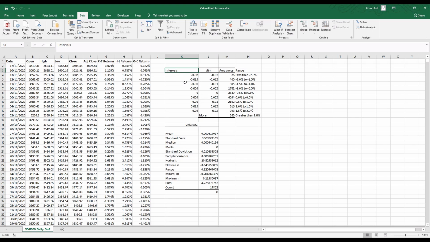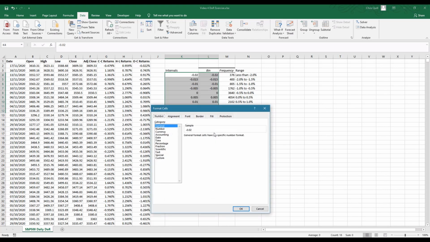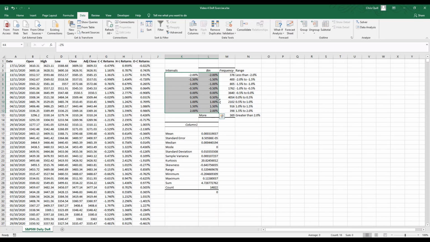Next, let's change the formats of some of these numbers. If we go back to the histogram table just briefly, all of these intervals and bin values are in decimal places, and actually it makes more sense to display them as percentages. We don't really need to do this, but it's something you might want to do if it makes more sense to you. So I've selected all of those cells from K4 to L12, and I'm going to right click within that selection and go to Format Cells, and then change the category in the number tab to percentage to 2 decimal places and press OK.